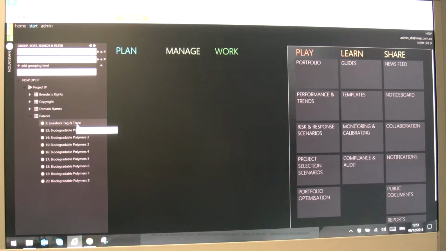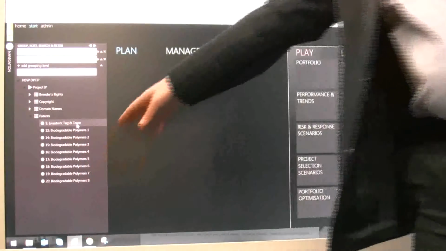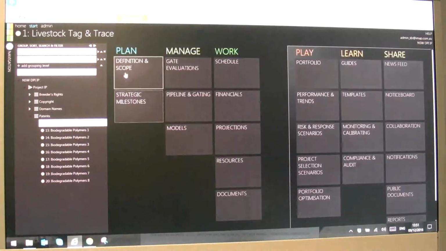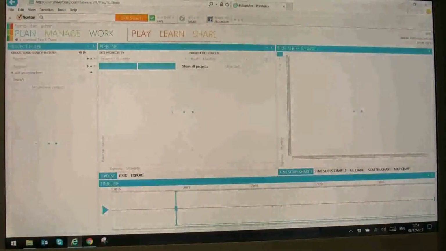So you're basically managing an IP asset class as a program, and then each of the IP assets comes up as a project underneath that program area. So if we go and look at the portfolio, is that what I was going to do next? Let's just look at the portfolio quickly.